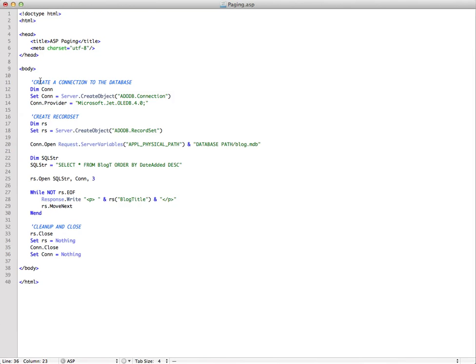Next we're going to connect to this database. So I'm assuming you know how to do this already. It's just a simple connection, creating a record set, path to the database, quick select of the records, and then we're just going to print out every blog title and then close it.